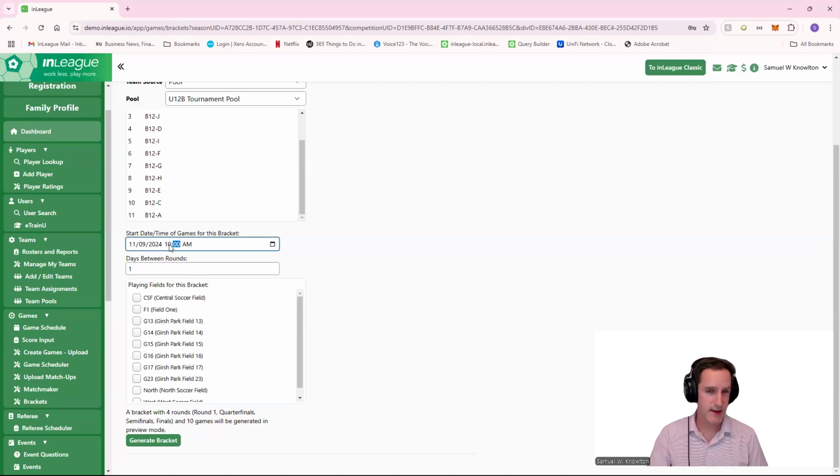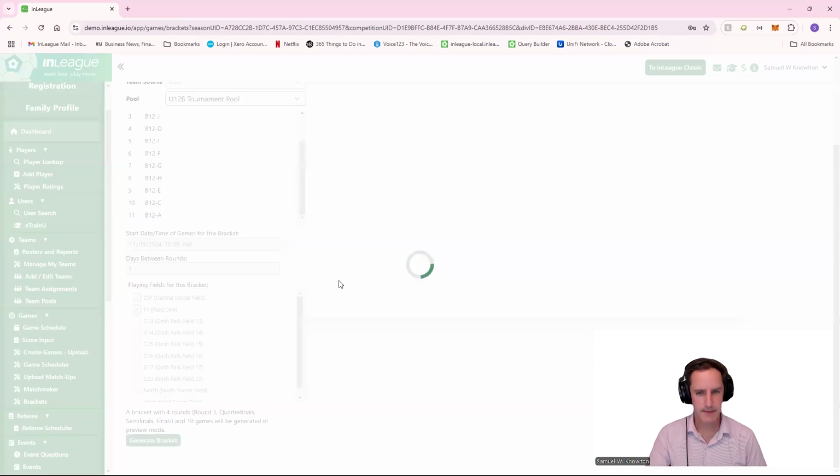So it would ignore those 8 a.m. slots anyway, but since I know all my U12 slots start at 10, I'm just going to go ahead and tell it that now. Same 2 fields. You can see here it says 4 rounds with 10 games. Let's see what that looks like.